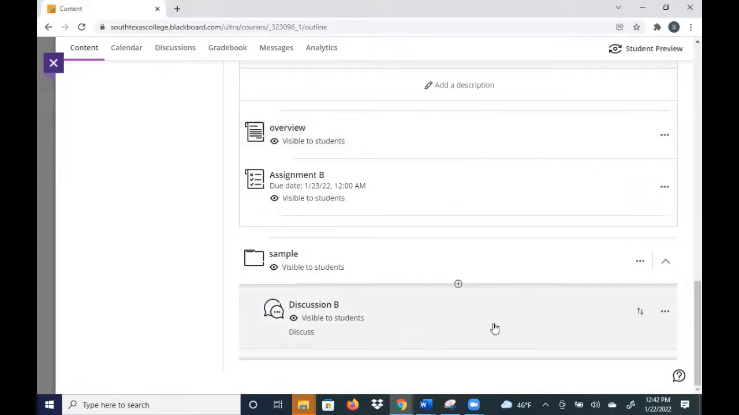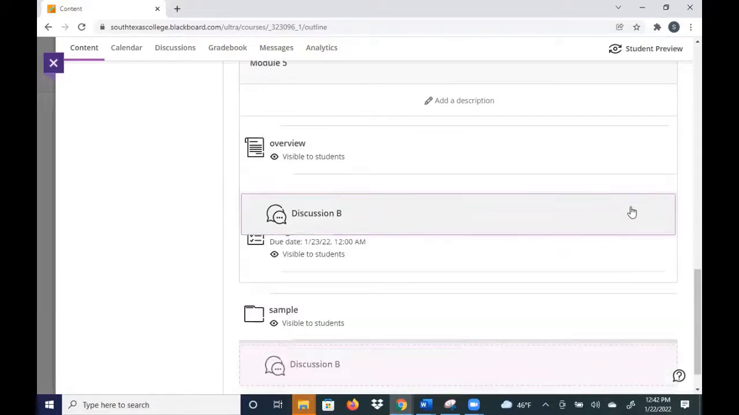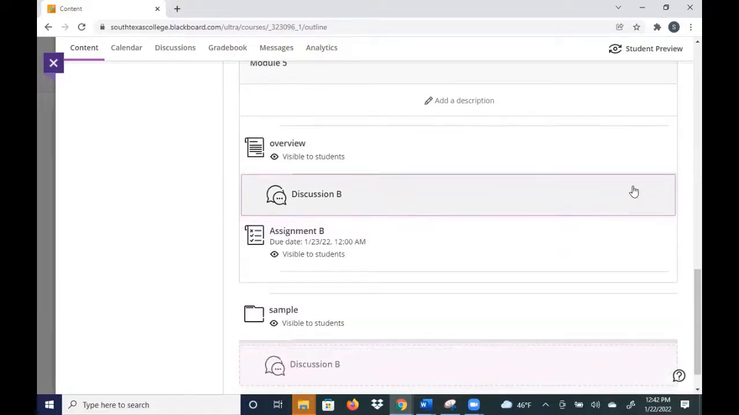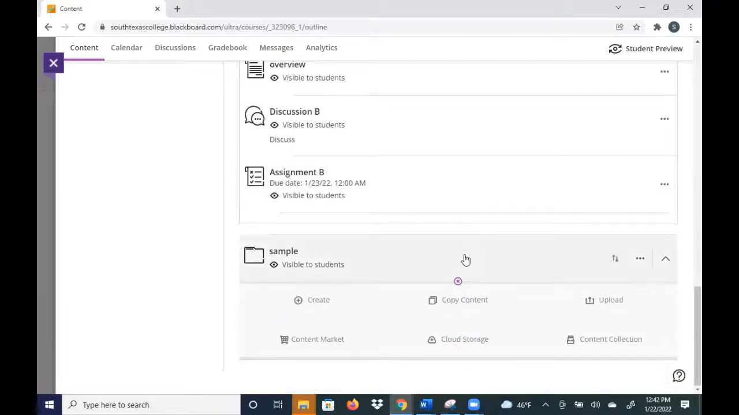But what I'm going to do now is select the discussion and do the same thing with the discussion. I'm going to move it up here. I'm going to put it in here. And you see now it has a discussion in there. Now my folder is still here, but notice that it's empty now.